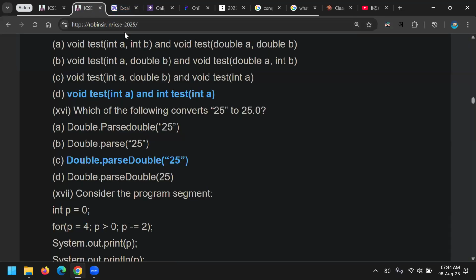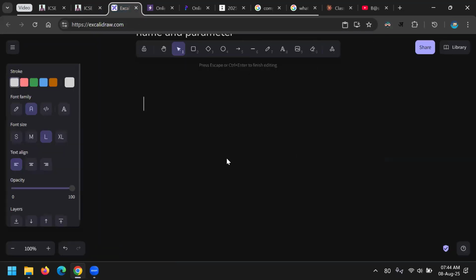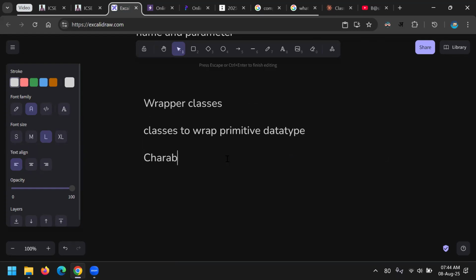For conversion in Java, we need to use wrapper classes. Wrapper classes are just data type classes that wrap a data type and provide extra functionality, like Character for char, Integer for int, and Double for double or float. Float will have Float, but Double will have Double.